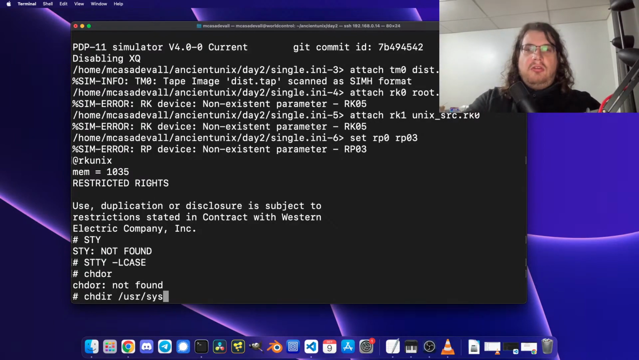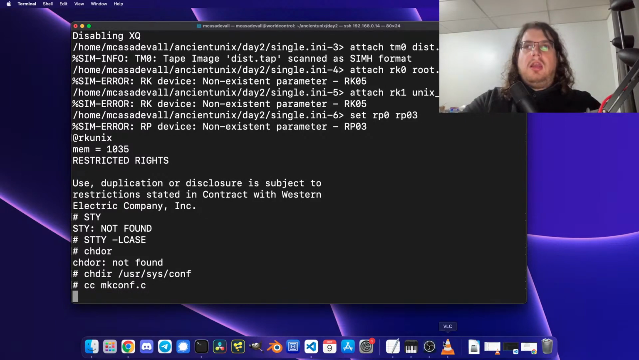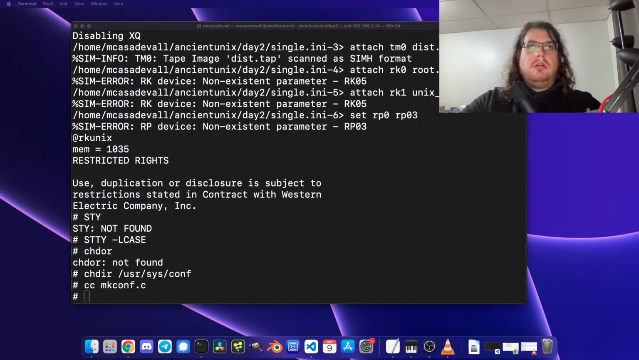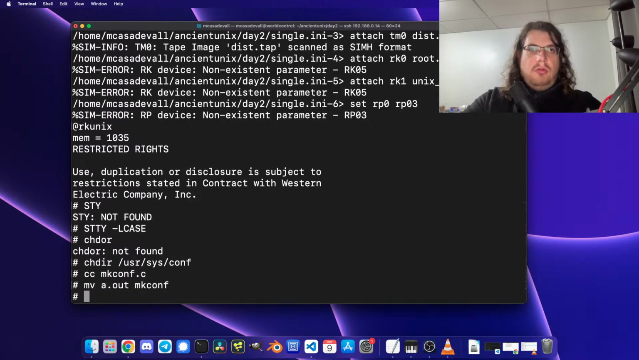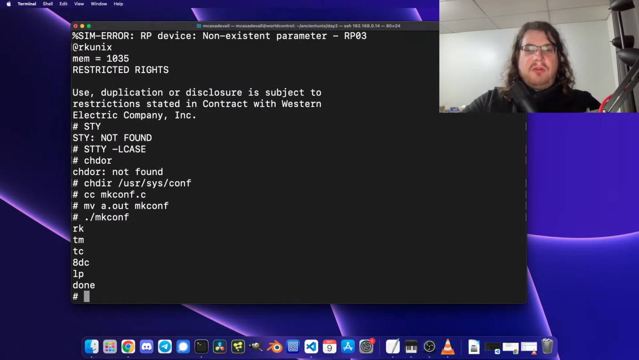Change directory, user sys conf, make config, and let's change the track. Let's see here. You know what? A chip tune sounds really good right now. Okay. All right. So move this to make conf. And now we just need to give it a config file. Talk about speed running this compared to the last time we did this.